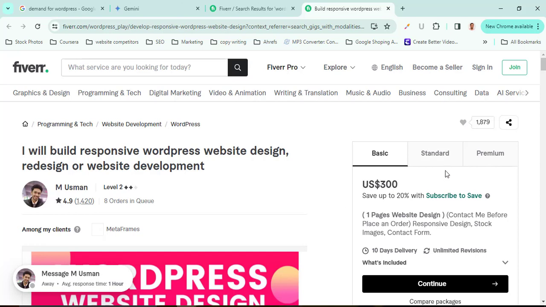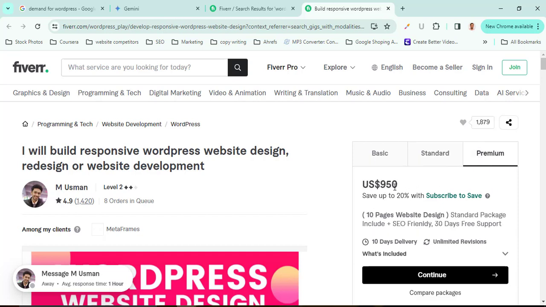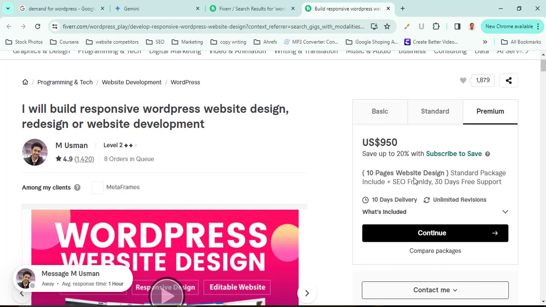So if you come over to his gigs, his pricing here, the standard $750, and then the premium $950. So this guy is charging close to $1,000 for one website, and look at what people are paying for. 10 pages website, standard package, SEO friendly, 30 days free support. I mean, guys, this is just what you can do to make money on Fiverr. You can see here $950. That's what he's charging just to build 10 pages of websites.